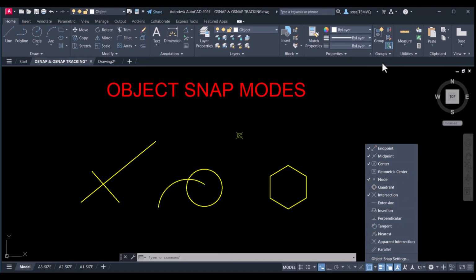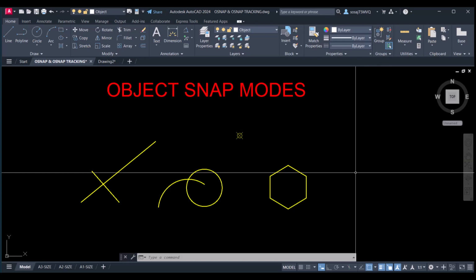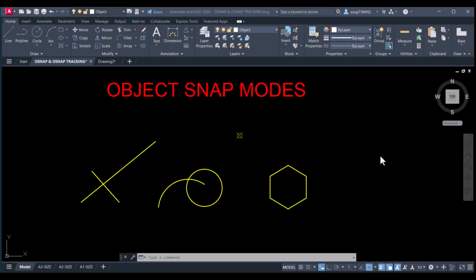Now we've covered all the running OSNAP that I had here: endpoint, midpoint, center, node, and intersection. For the rest of them, we can either put a check mark there or we can use the OSNAP override, which is activated by pressing the shift or control key, pressing it down, and then right click to select the one that you want to use.